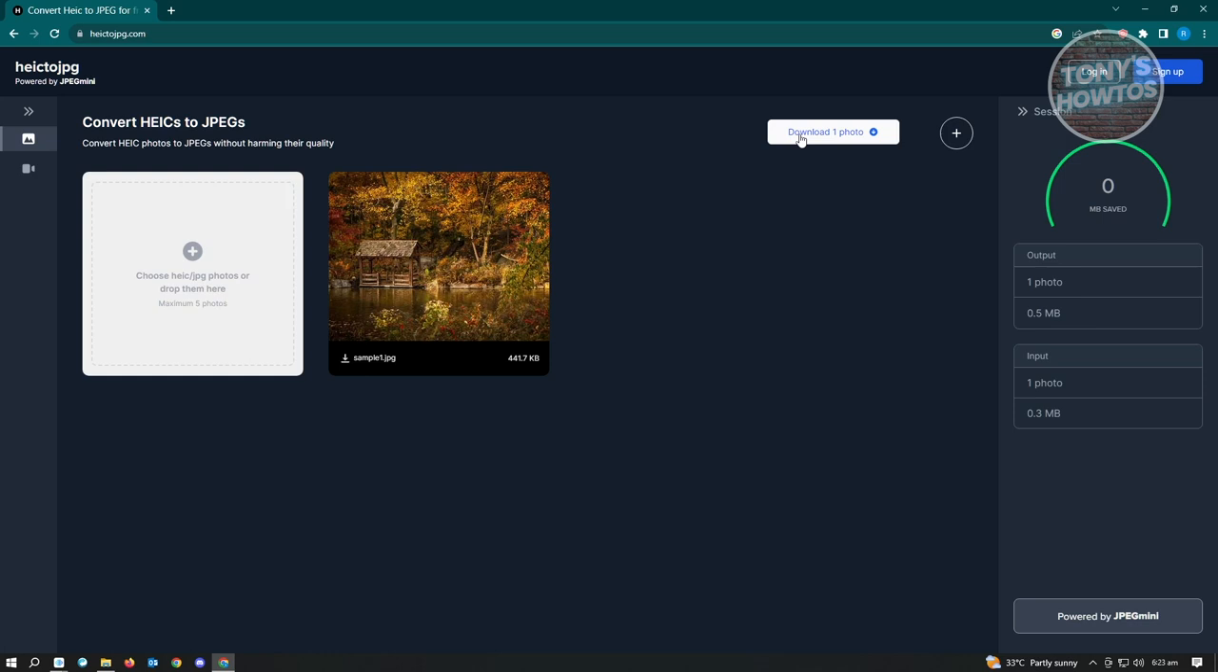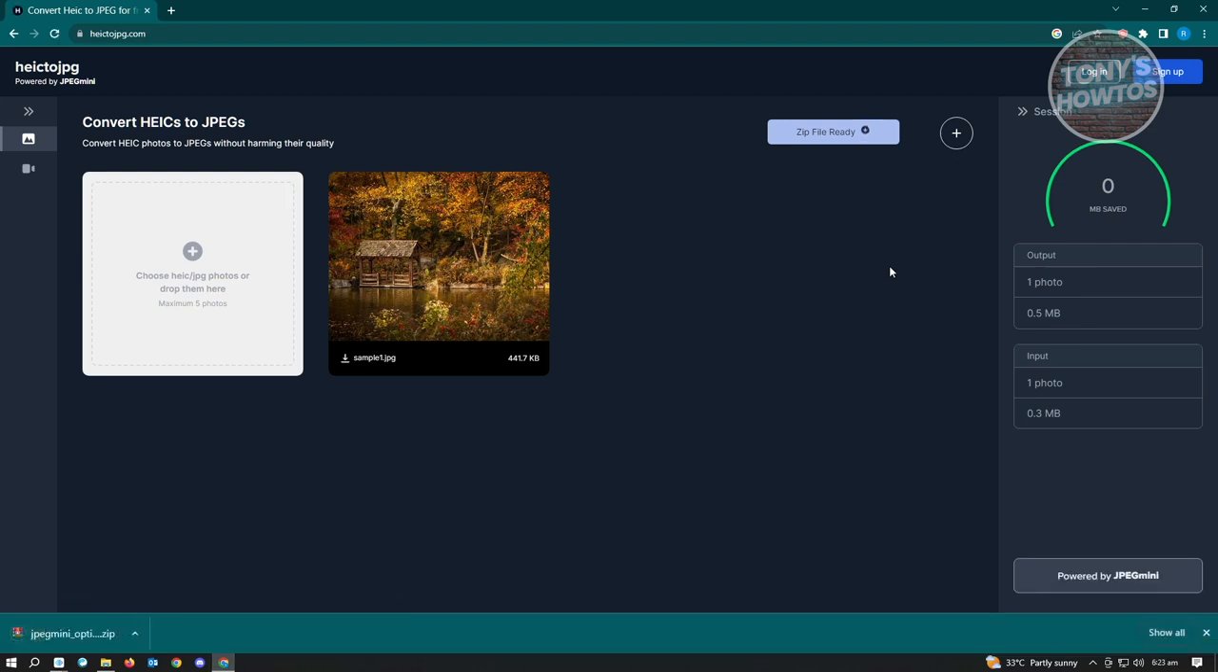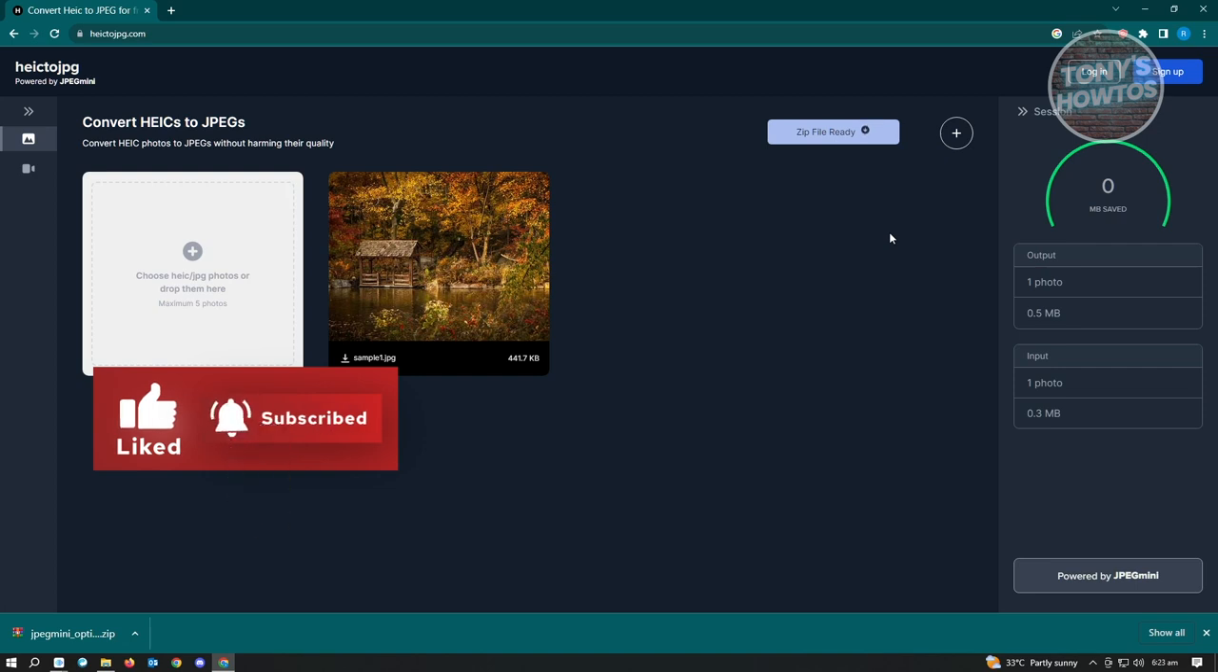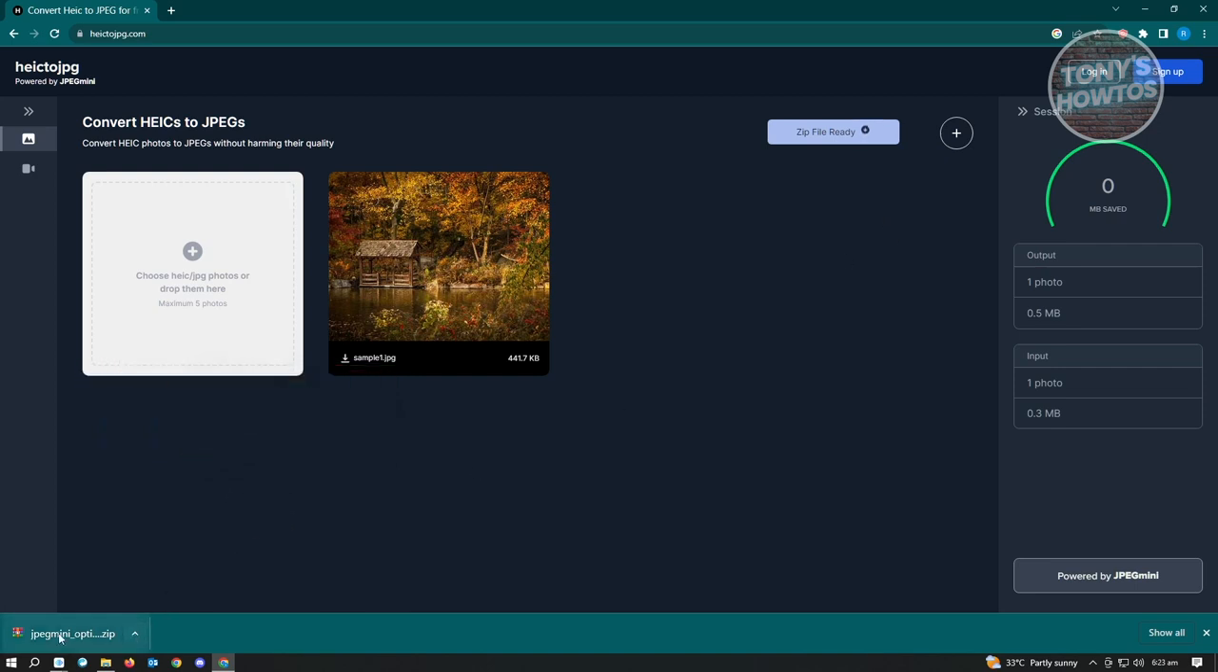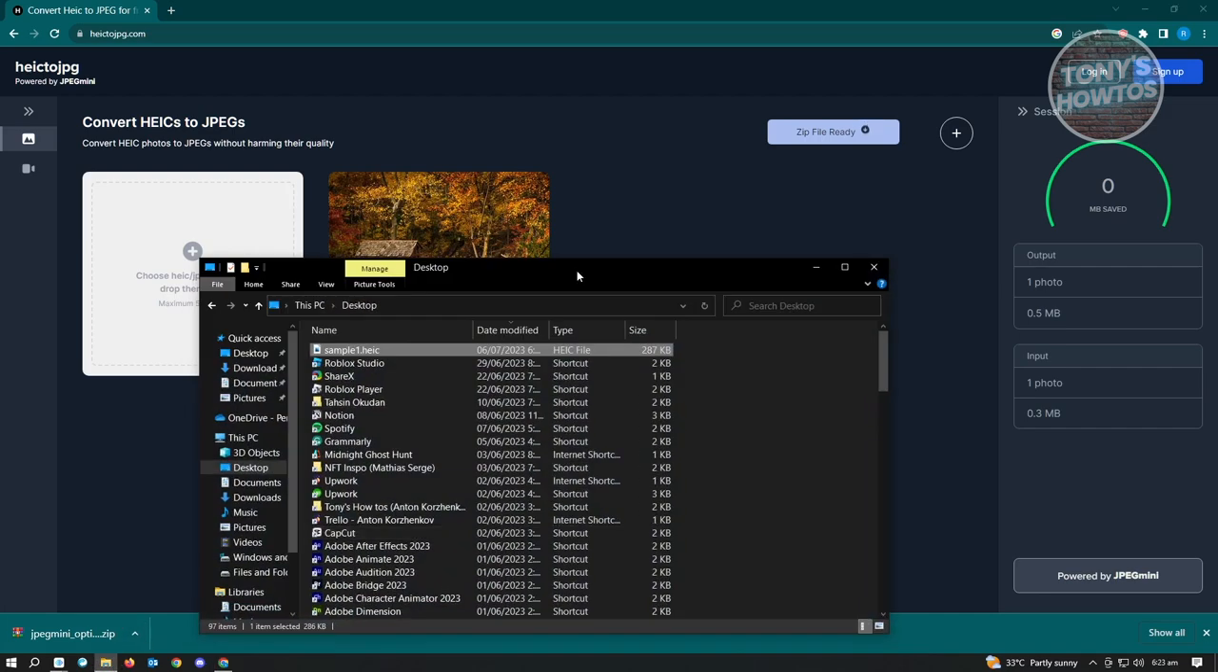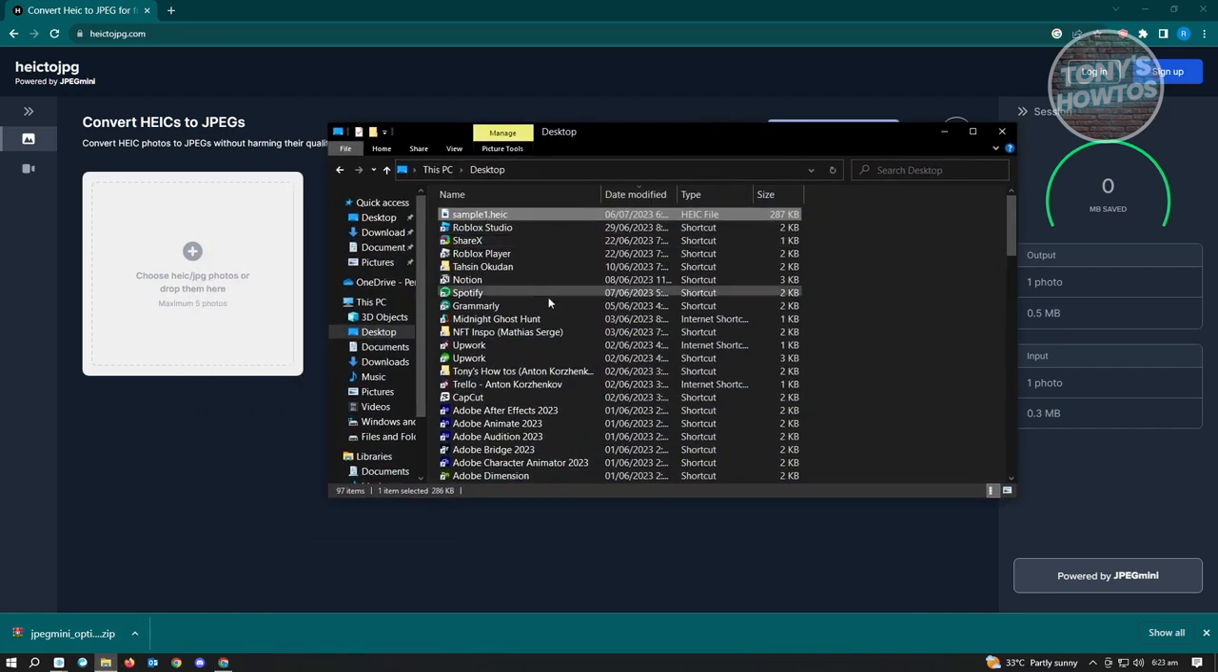To start your download, click on the button that says download and the number of photos that you converted. It's going to say preparing a zip file, since by default you can convert up to 5 photos, so it's going to download a zip file. You could open this up by default on your PC, since we have WinZip. I believe you have to use that on your PC.